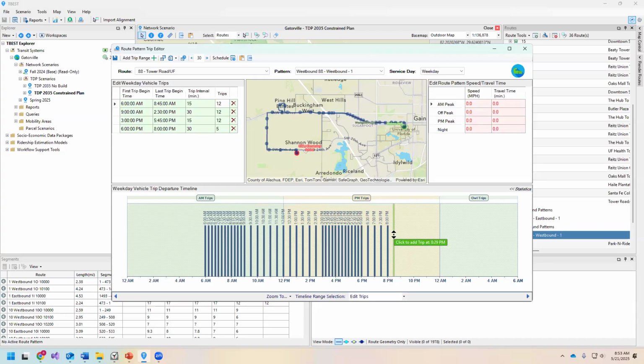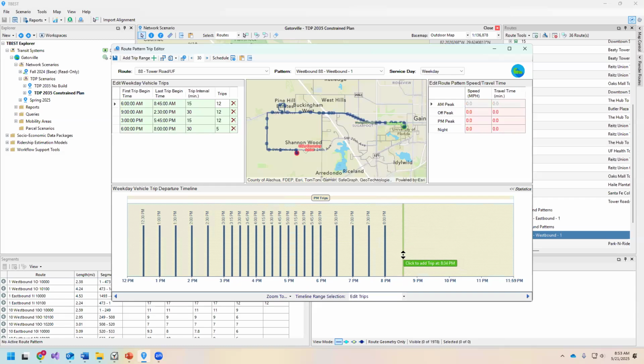to 8:30. You can also right click and zoom to the PM here. So I can do that, and that adds a little bit of granularity where I can easily get to 8:30 and then click on that to add the trip. So we just interacted with it and interactively added a trip.